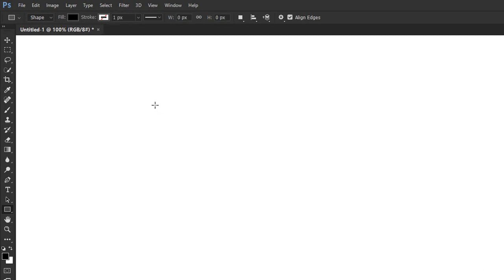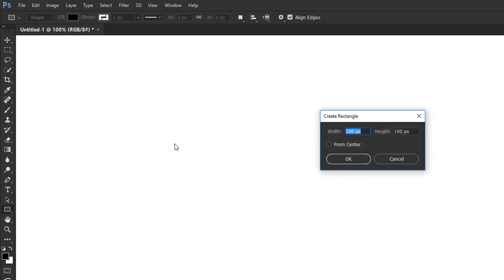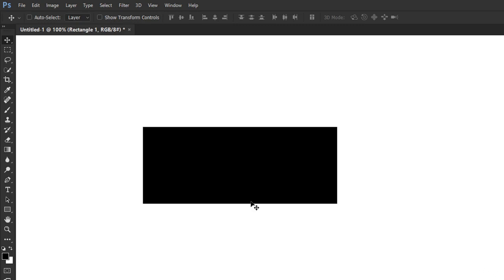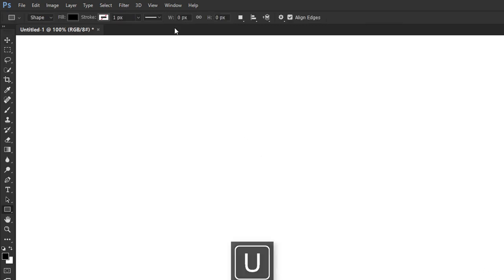The second method is great when you want specific measurements. You click and you get this window. Let's put in something like 500 by 200 pixels. And there you go. Let's move our focus up top for a bit. In the options bar, make sure you have these settings.